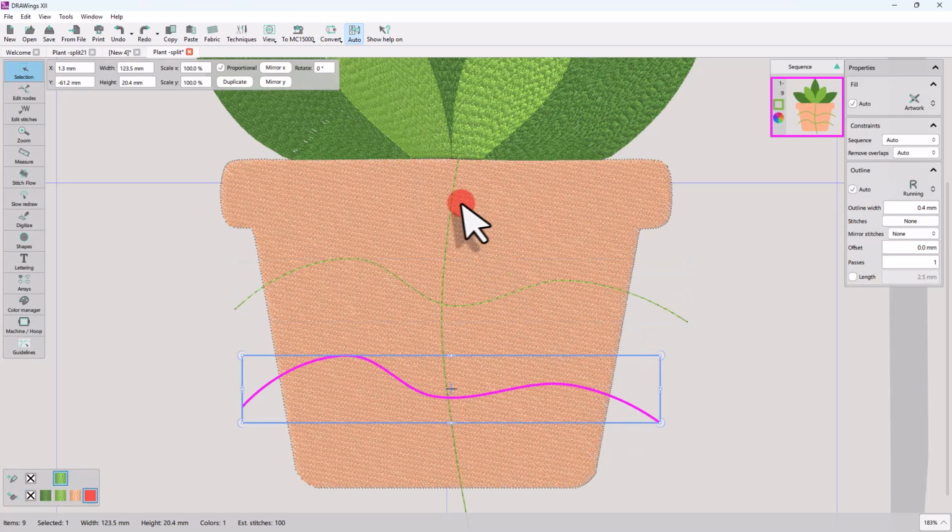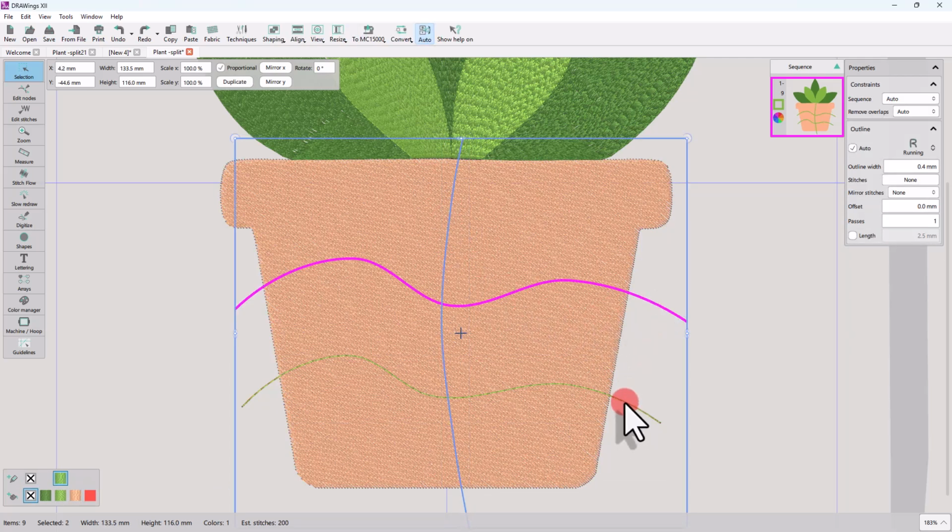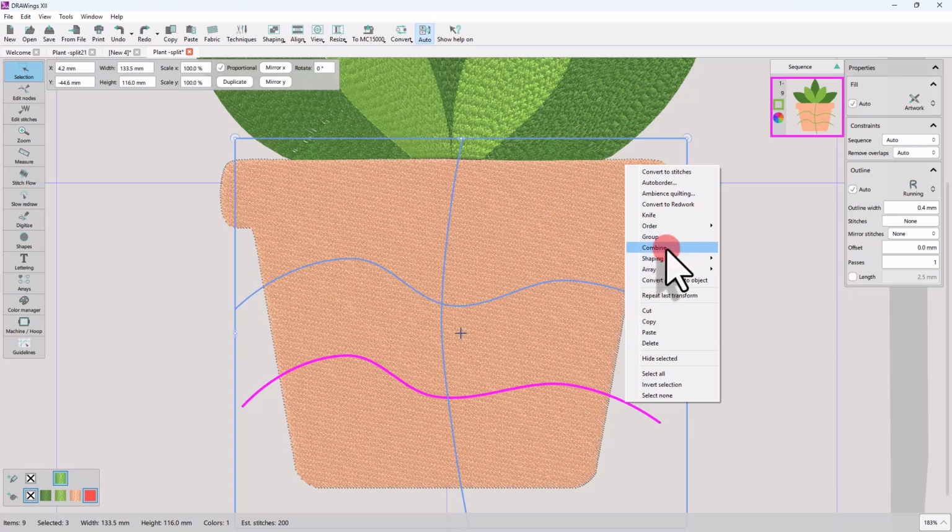Notice that if you have two or more lines that don't belong to the same object and you want to use them all as cutting lines, you need to first combine them.